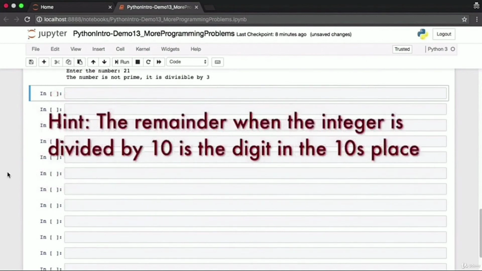Here is a hint that you may need to solve this problem. Now, to extract the number in the tens place from any integer, you need to find the remainder that you get after you divide the number by 10. Let's take the original example 1234. If you divide that number by 10, the remainder that you get is 4. That is the number in the tens place.